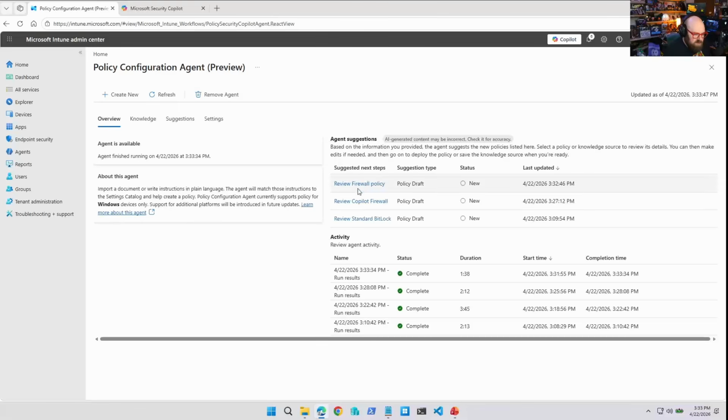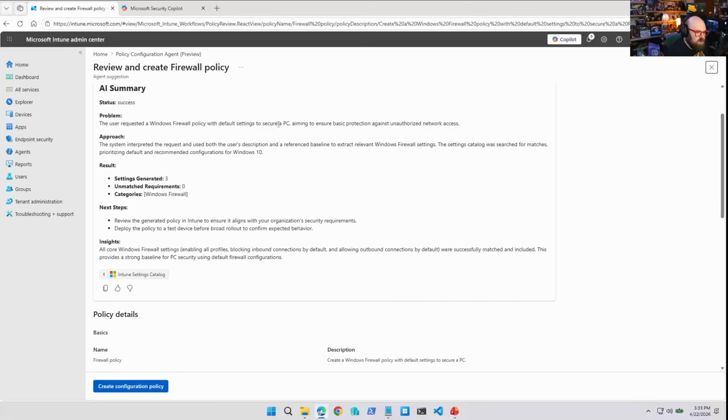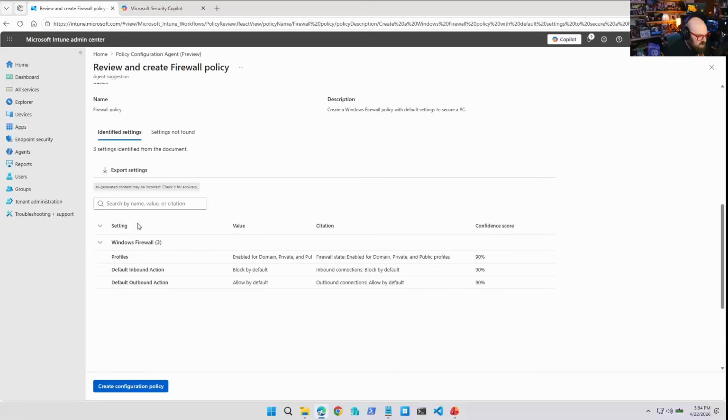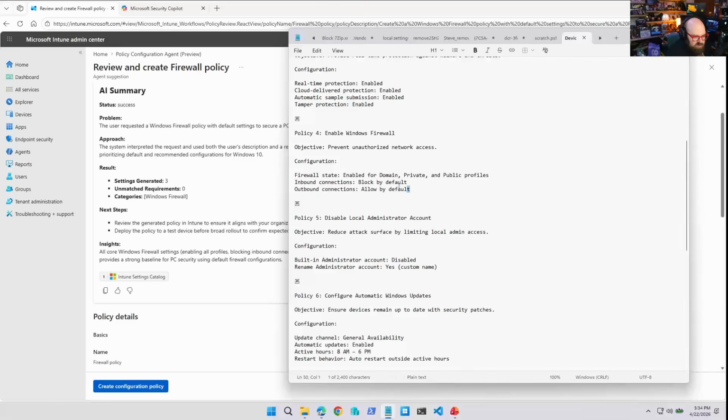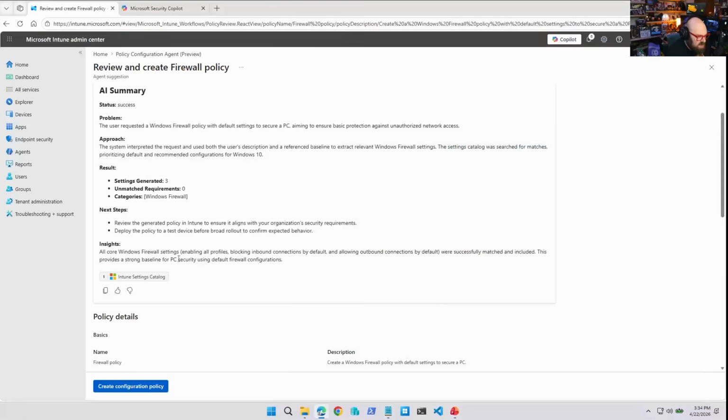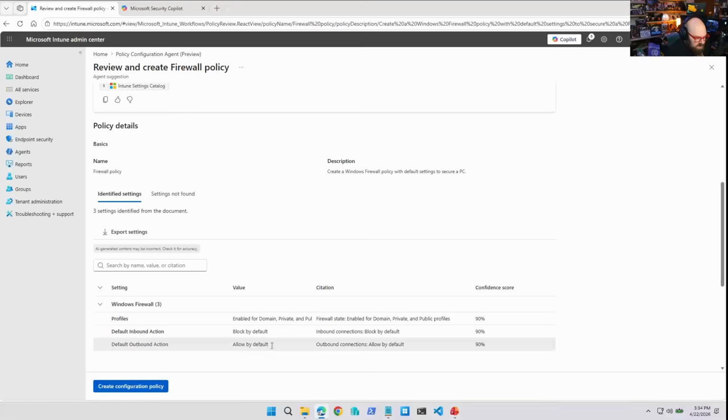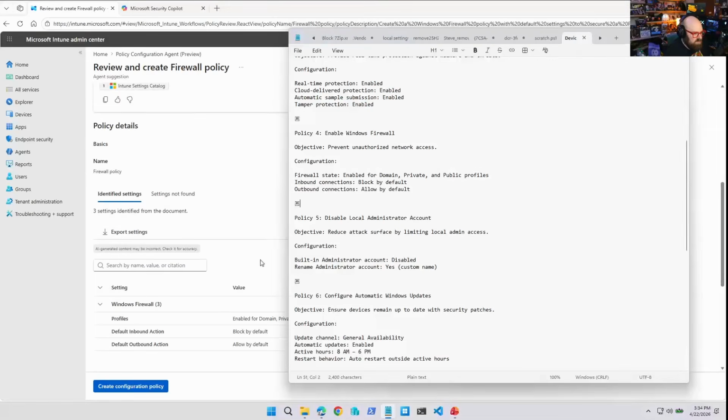Okay, so there's my firewall policy. The user requested a Windows firewall policy with default settings. The system interpreted the request. Referenced the baseline, so it used my document. Categories Windows firewall. All right, there we go. It created them. I think I had 3 settings in the document. Firewall configuration. Yeah, I had 3 settings. And it got 3 settings. Blocked by default, allowed by default, enabled for domain join. There's the profile. Yep, perfect.